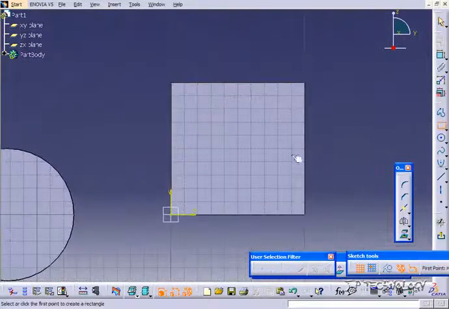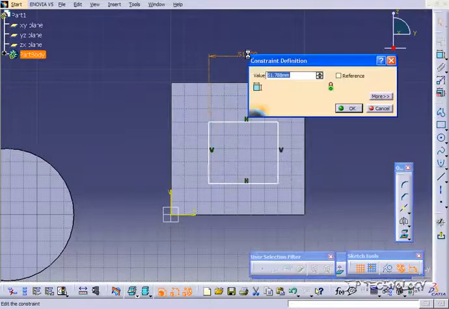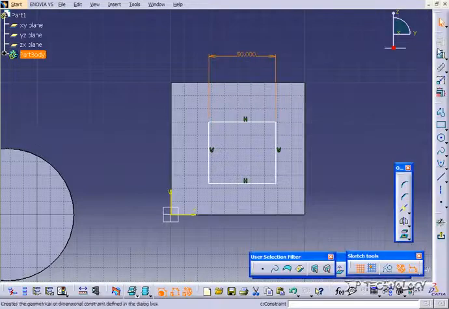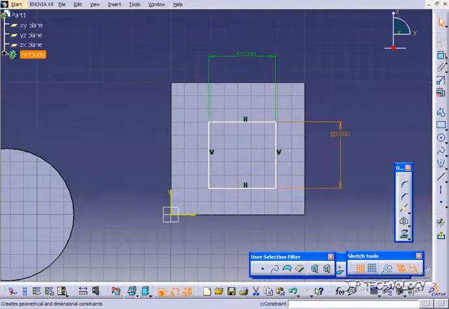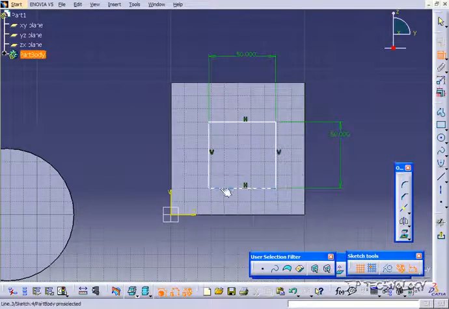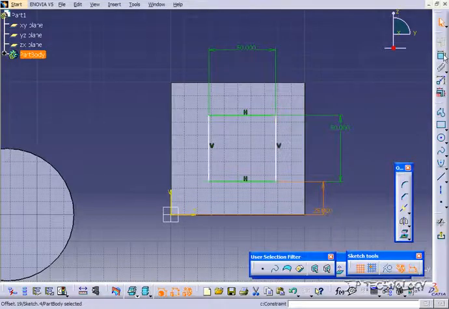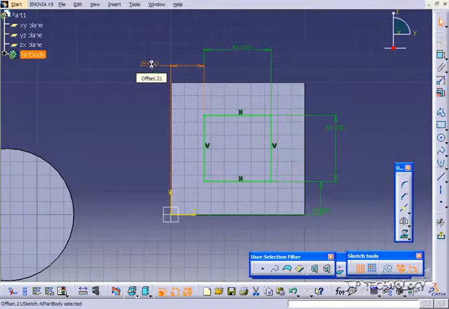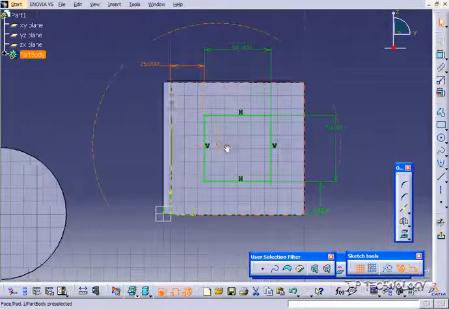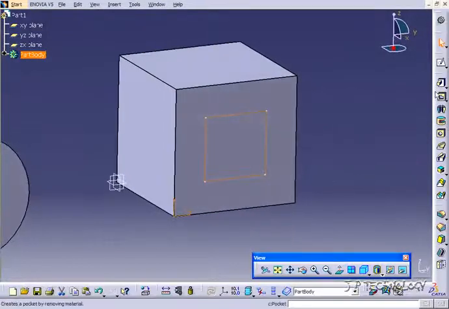So for the first one, let's click this face here, click Sketch, let's zoom in and let's draw a square. And let's dimension the square to 50 by 50. And we'll center it, so it's going to be 25 by 25. So once you have all those dimensions in, let's go back up and let's click the drafted fillet pocket.